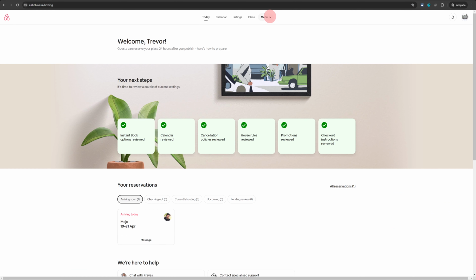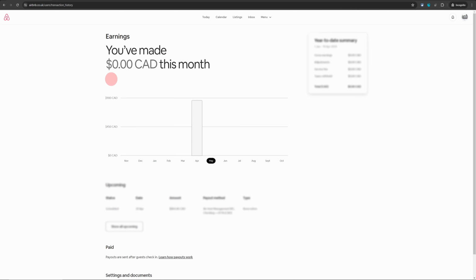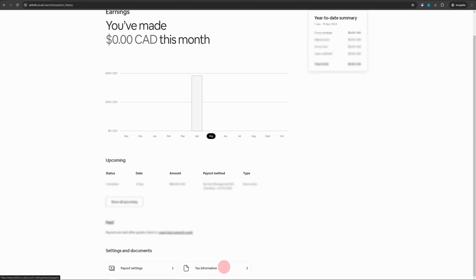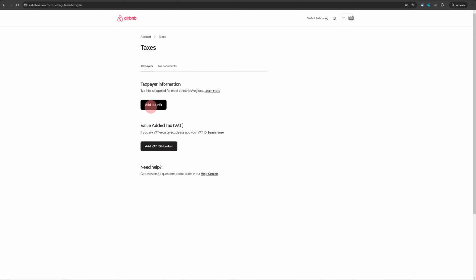Once there, you need to click on menu in the top and then click on earnings. Now this is the earnings page where they display all the upcoming earnings and all the paid out earnings, if you have any, under this section. To get the tax forms, you need to click on the tax information tab, which is at the bottom of this page. And on this page, you can add your tax info.